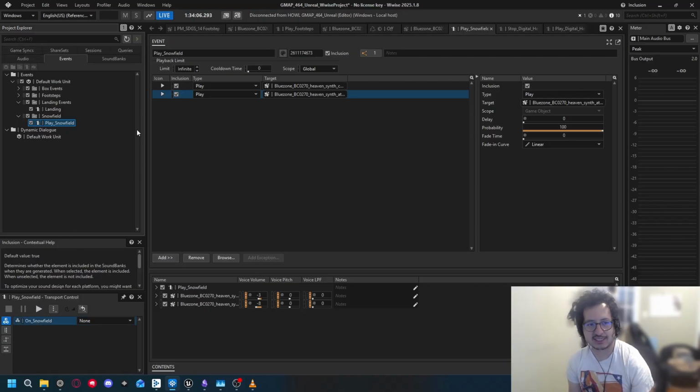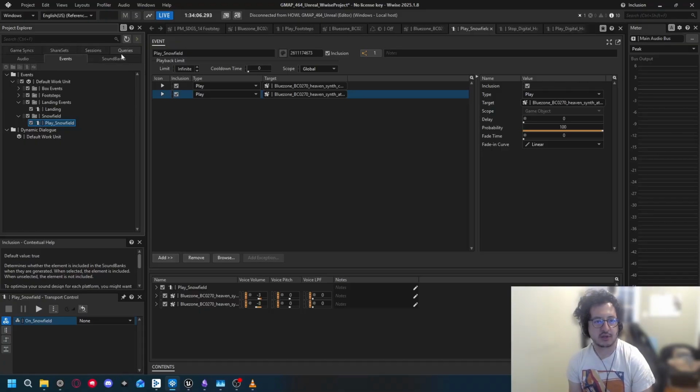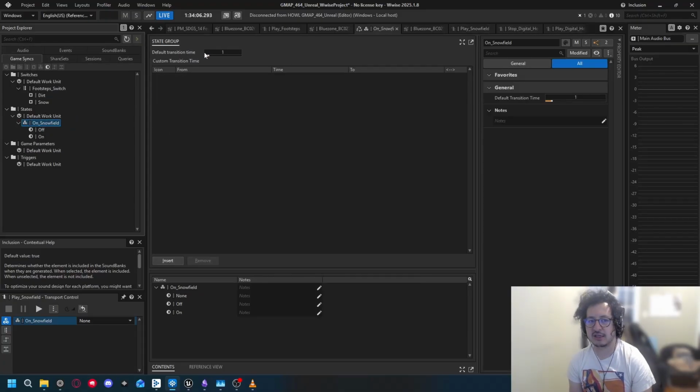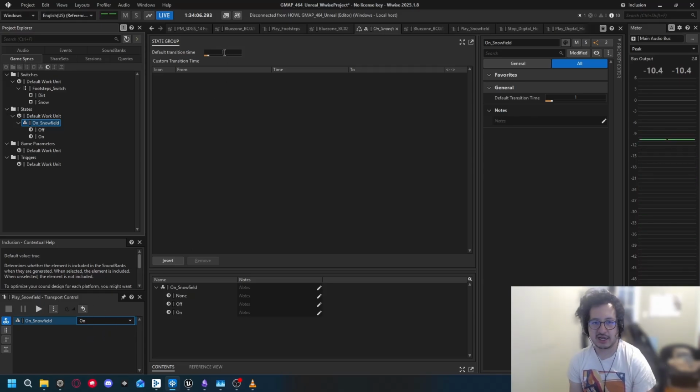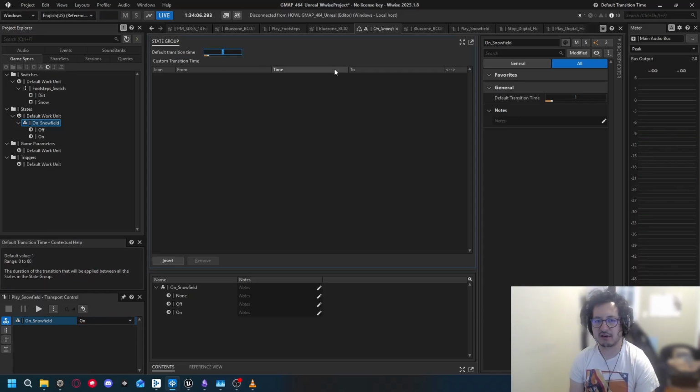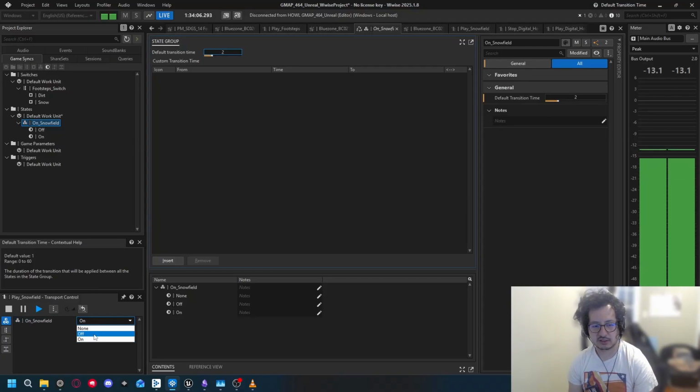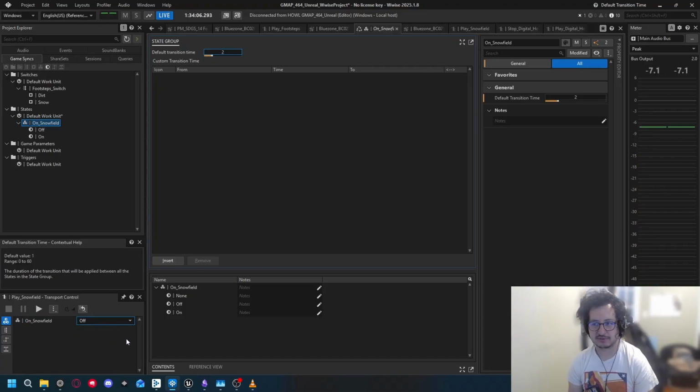Now, the last thing that we need to check here is how fast that transition happens. If we go into our state configuration for our on snowfield, you'll see here that we have a default transition time. So if I'm playing this sound, and I'm going from off to on, and I feel like that's going too fast, I can change this transition point, let's say from 1 to 2 seconds. It's going to go through 2 seconds before it fully changes into the next sound.